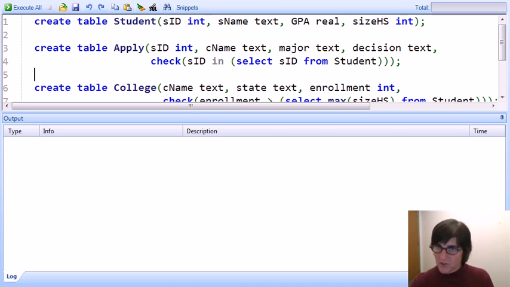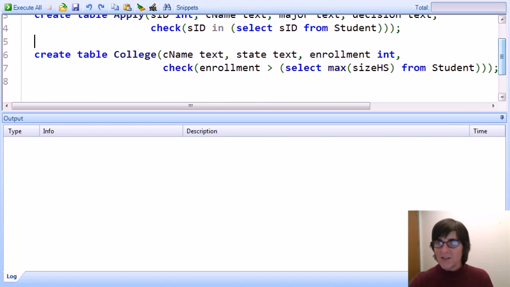Again, when we do referential integrity, as in this example, the referential integrity system will take care of making sure the constraint holds. But when we have an example like the one with the enrollments, if we say change the high school size in the student table, it would not activate this constraint checking that's specified with the college table.